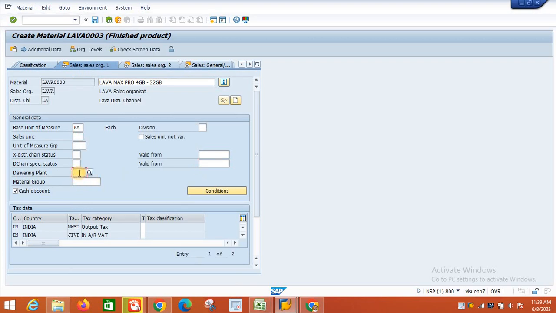Next is the delivering plant. Delivering plant is one of the parameters to determine the plant in the sales order. The first priority is given to the customer material info record, which we will discuss in the next section. The second priority is given to the customer master sales area data, which we already discussed. And the third priority is given to the material master, where we have put it here.